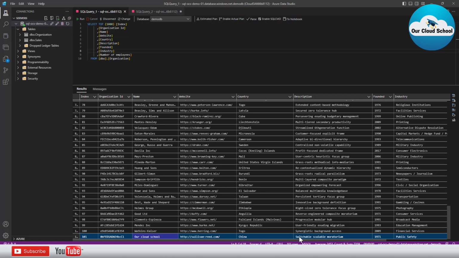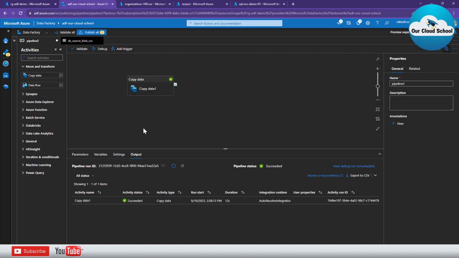So just to summarize, we have seen how to use Azure Data Factory, and how to use the upsert setting in the dataset with Azure Data Factory to insert as well as update records in the SQL Server table.